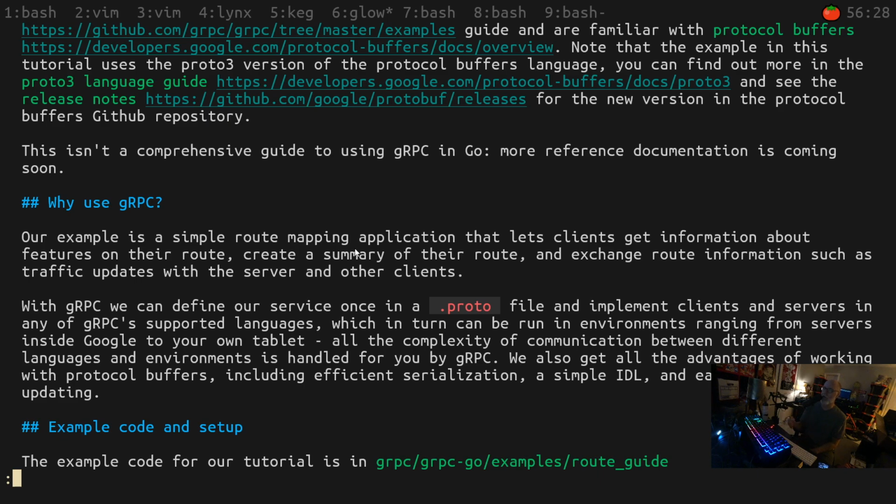The reason we're going with gRPC over REST or something is because we don't want this. We want verbs. We don't want nouns, right? Example code and setup. This example code for our tutorial is gRPC examples route guide.